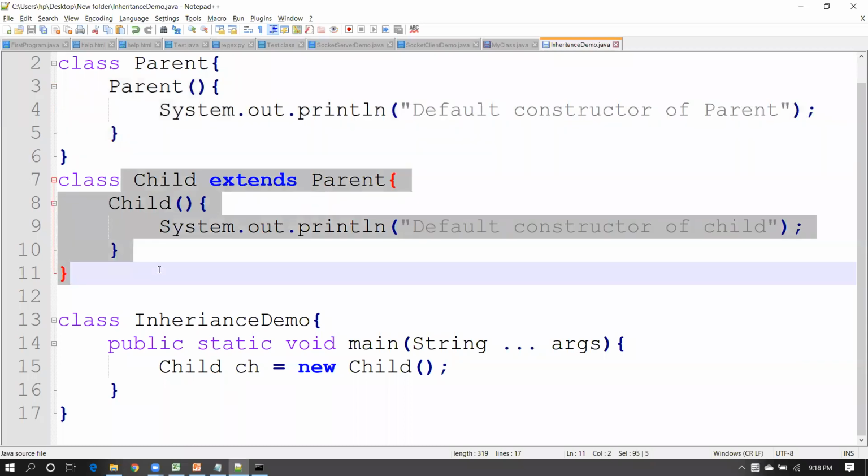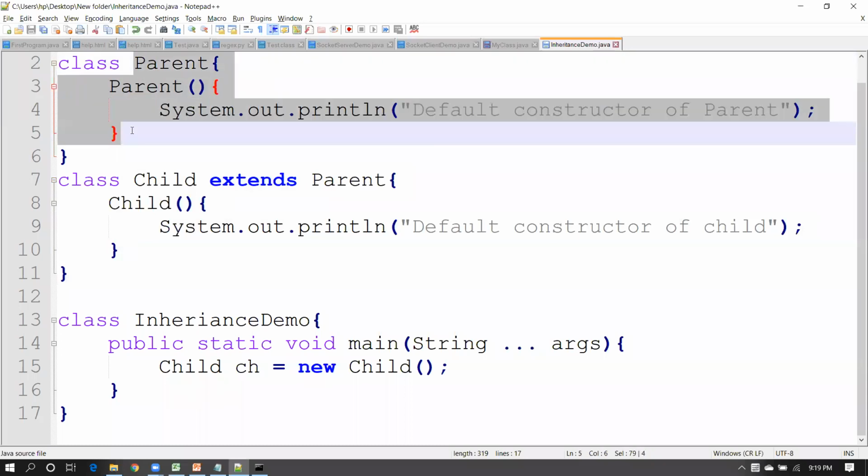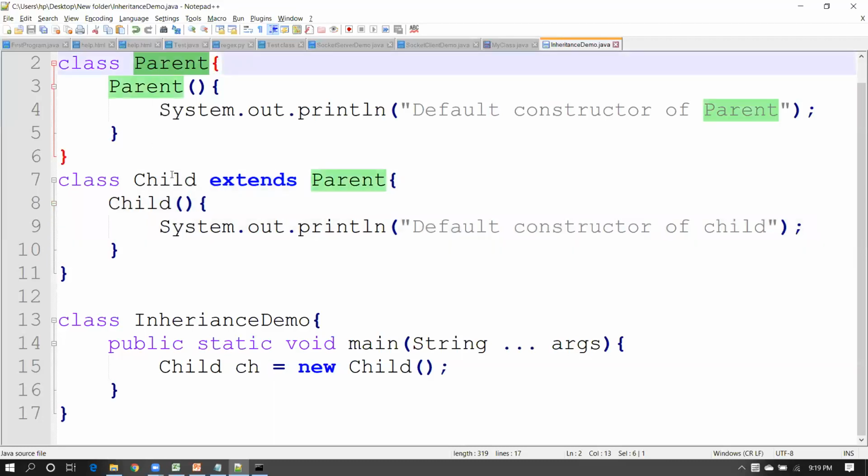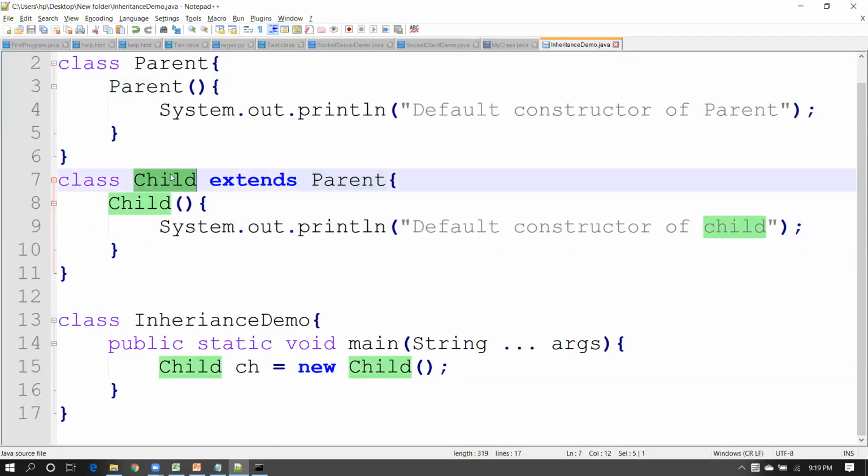Okay, and as we know, without parent, child cannot be in existence. So Java follows the same rule. So first of all, the parent will be in existence. After that, child will be in existence. So first parent's object will be created. After that, child's object will be created in inheritance in Java. Clear?